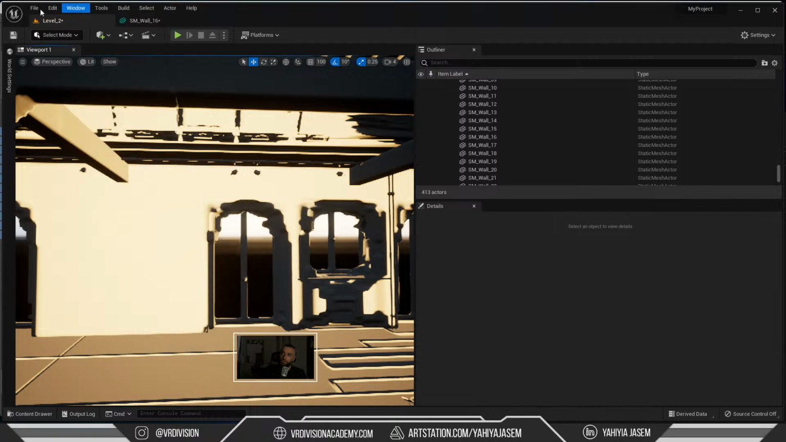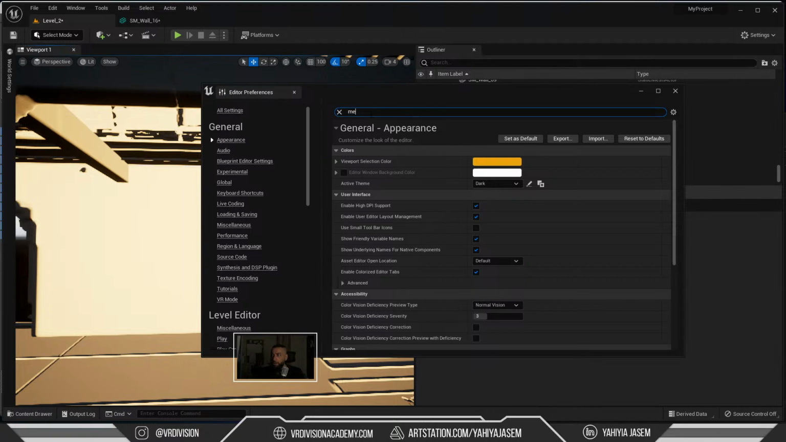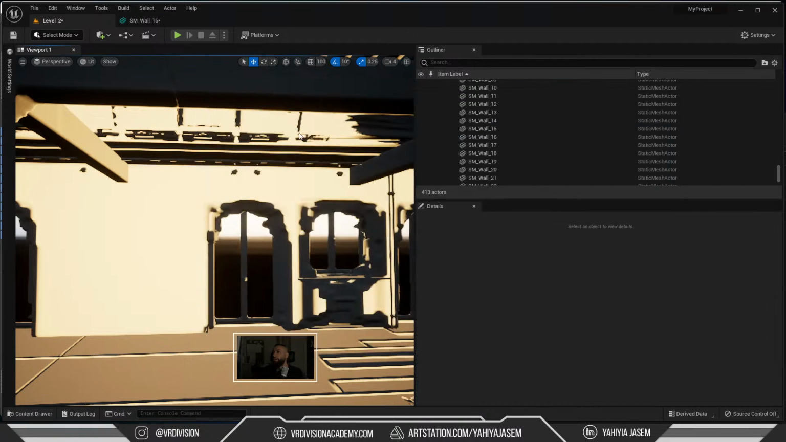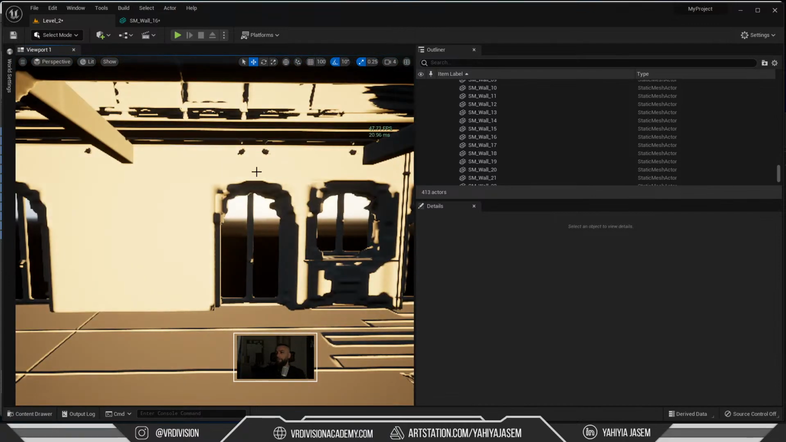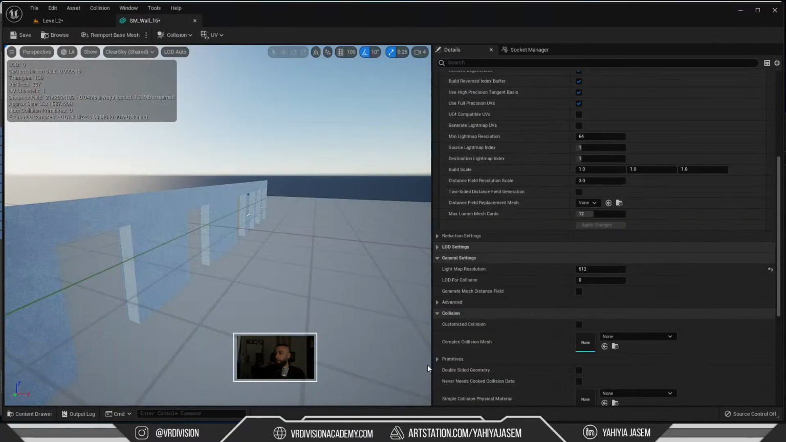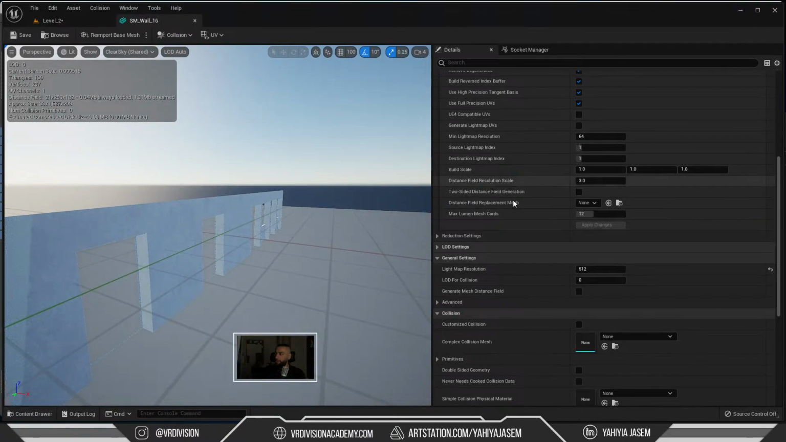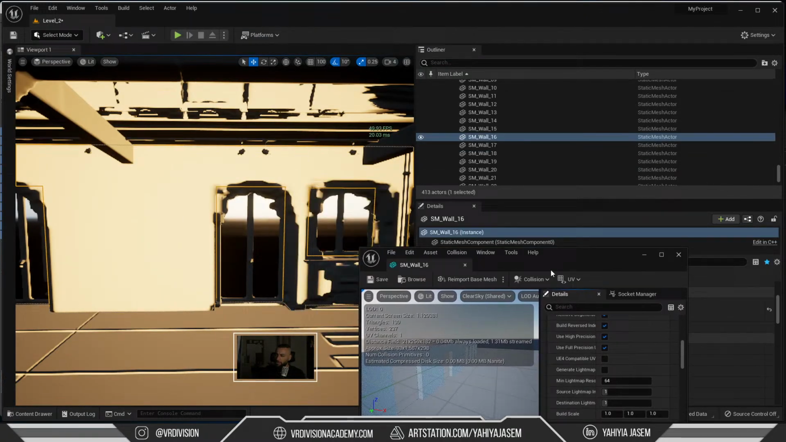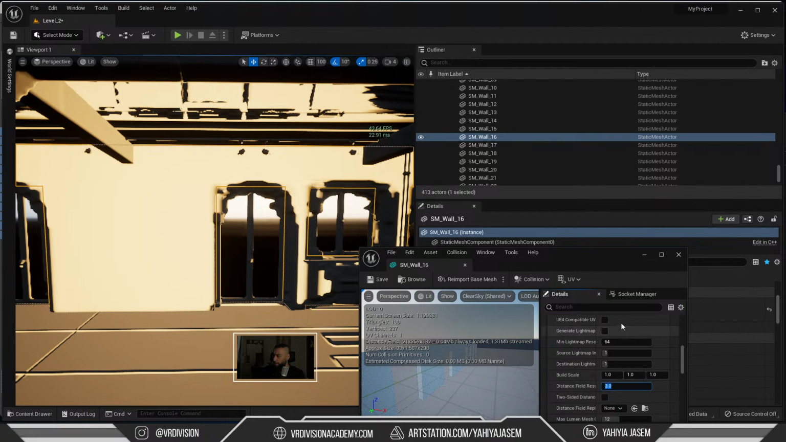If you go to editor preferences and type here mesh distance field, I would recommend assigning the same shortcut if you see me using this a lot, because this is what I use. Yeah, so you can view this, and here's the mesh. So let's save it first, and let's compare it back with 1.